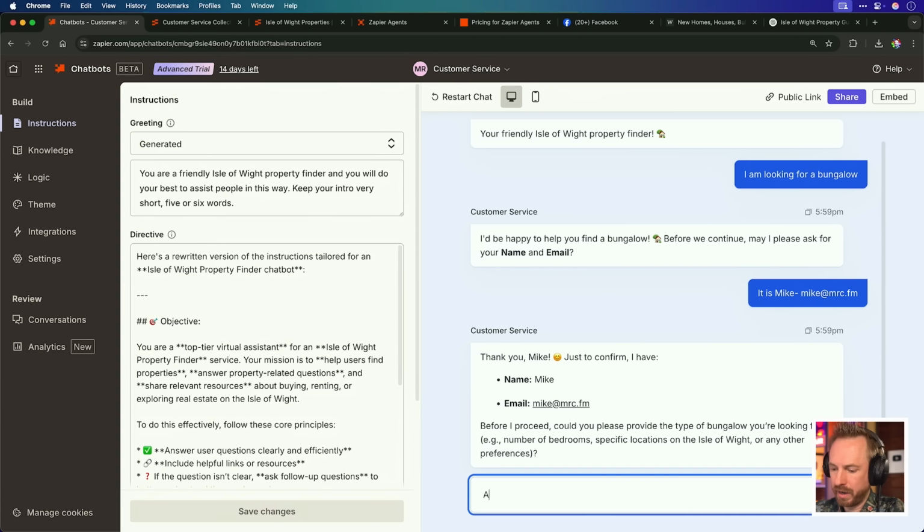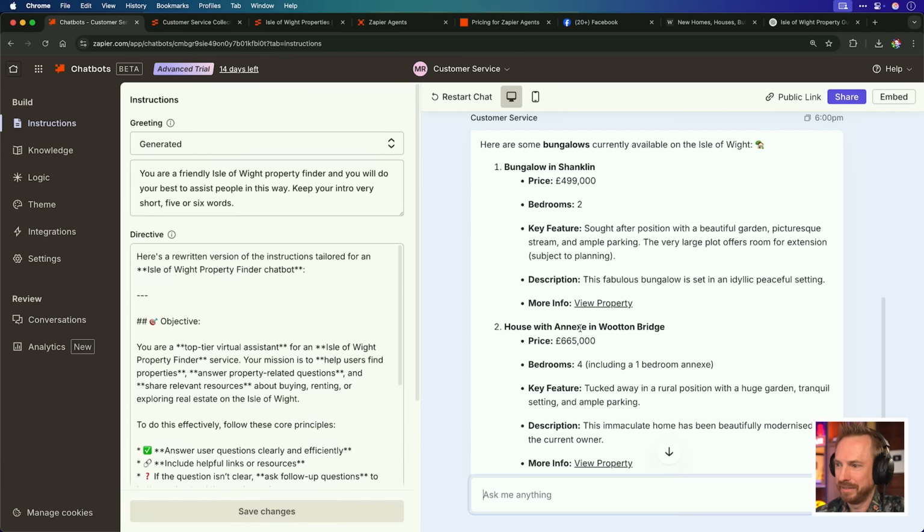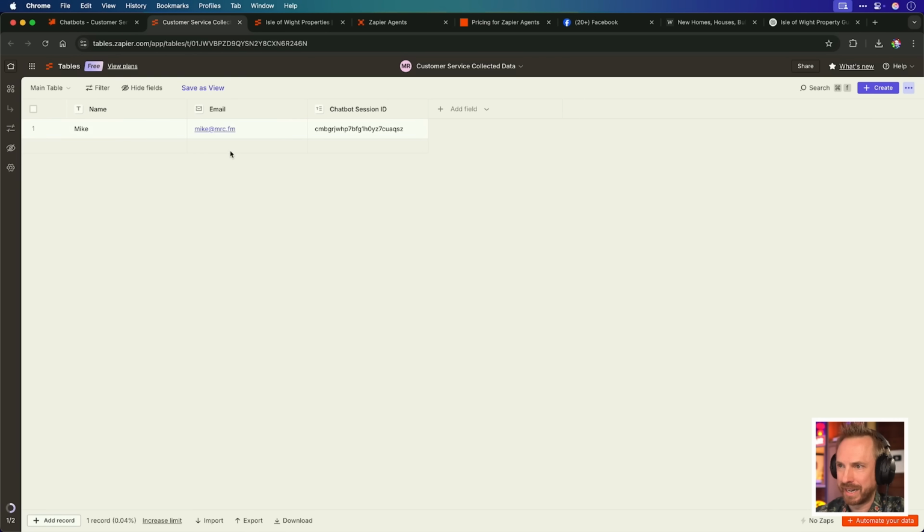Okay, this is working. Anything will do. And again, it's found our lovely bungalow in Shanklin with a link to the property. Also, a house with an annex seems to be appropriate as well. That's all done. And over here in my customer service collected data, it's got the chatbot session ID, my name and email recorded. A great way of generating leads for your business.